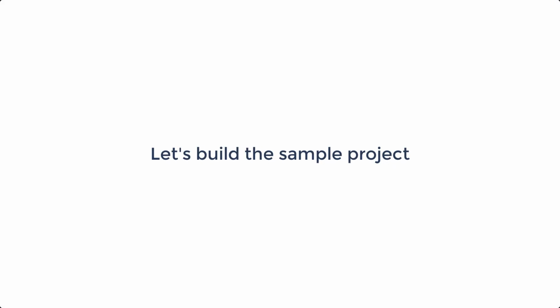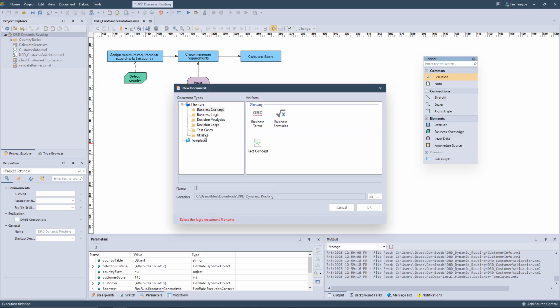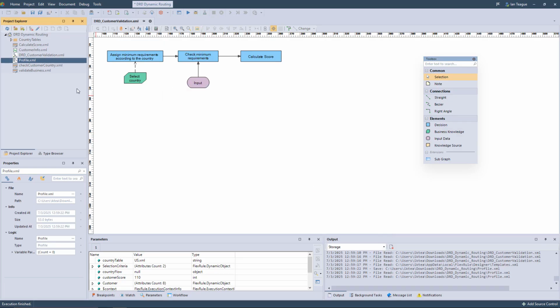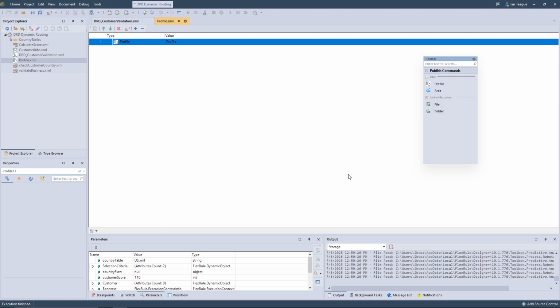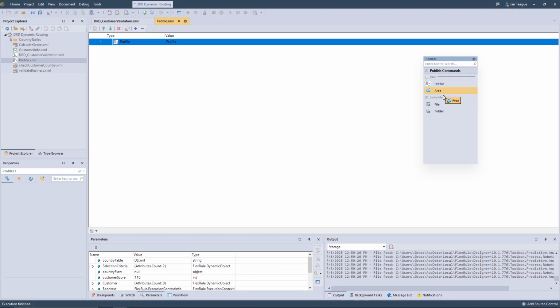And so for this project, let's go ahead and create that publish profile. In our Project Explorer, we'll click on the Add a New Document icon, go into Utilities, and select Publish Profile to create a new Publish Profile document. We'll see the toolbox change, and what we'll do is drag an area node to the profile node that's already in place for us.